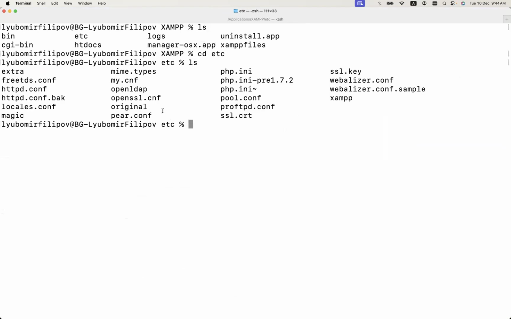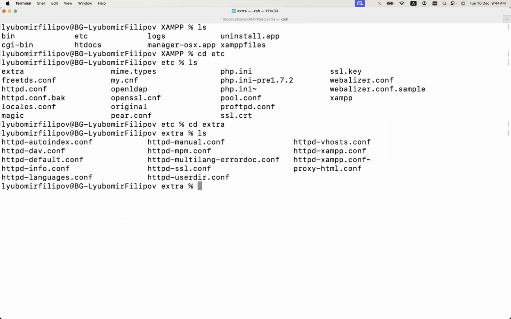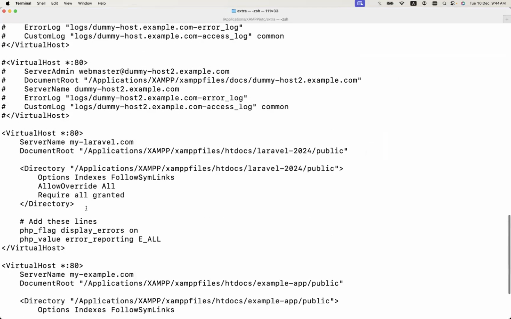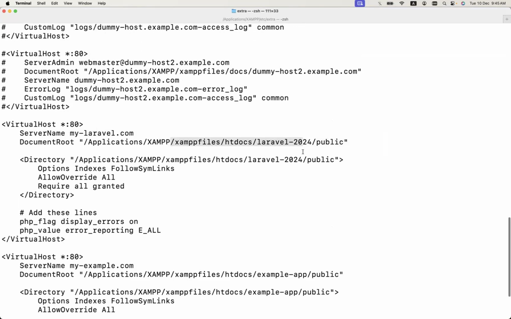In it, we should open the extra folder. By the way, it's similar on Windows. And then we're interested in httpd-vhosts.conf. If you open that file, you can see that I already have my-laravel.com that is going to serve files from some files, and this is laravel-2024.